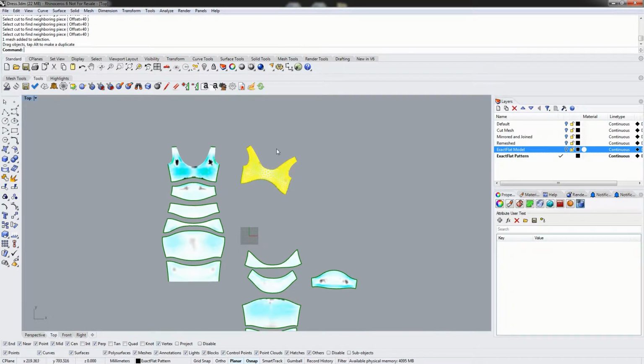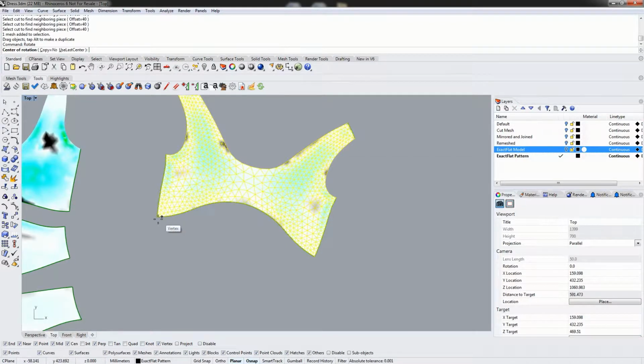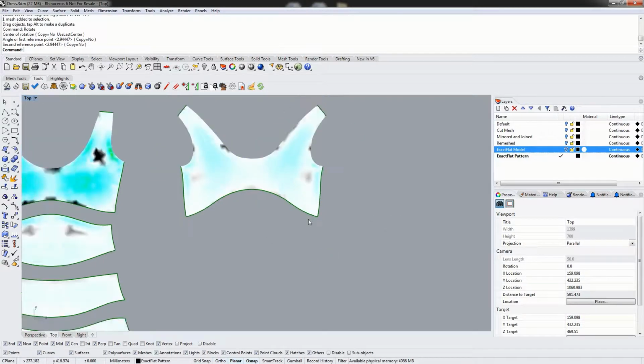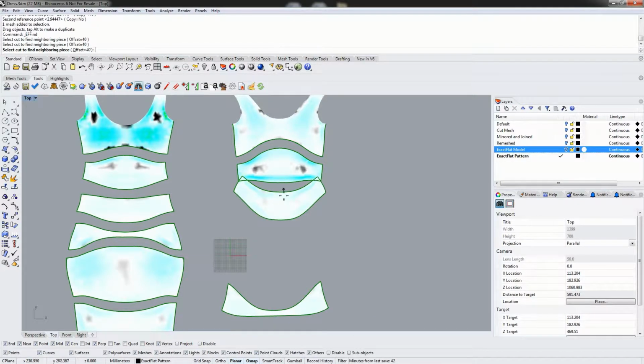So what we're going to do is repeat the process. I'm just going to rotate this piece. I'm going to select my first rotation center here, my first reference point here, and then I'm just going to hold shift to snap my second reference point to the horizontal x-axis. Now I can use the ExactFlat Find tool to find and arrange all of the neighboring pattern pieces.